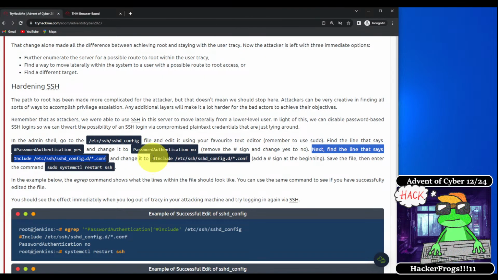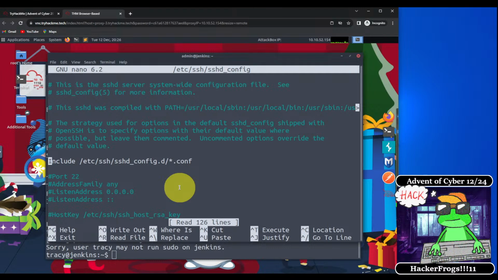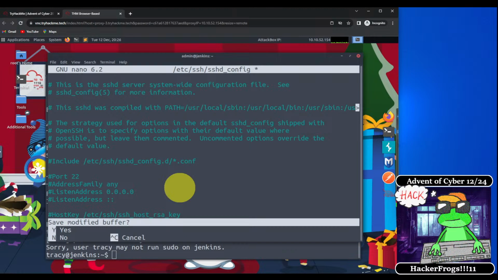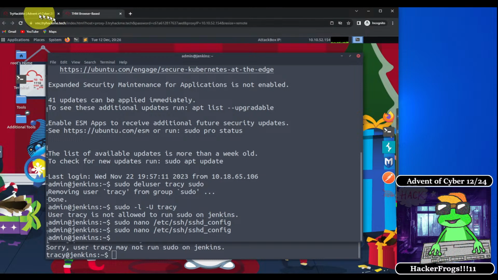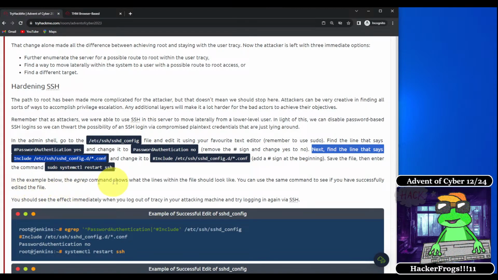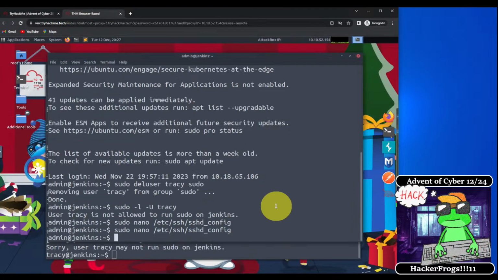We need to change it to, okay, so we need to just add the hash sign at the beginning of the line. Okay. So we're going to add the hash sign at the beginning of the line to comment it out, and then save out the file again, Control X, and then Y, and then enter. Okay, save the file, then enter the command sudo systemctl restart ssh. So we're going to copy this, and we're going to restart the SSH service with that command. So Control paste it in, and then run that command.